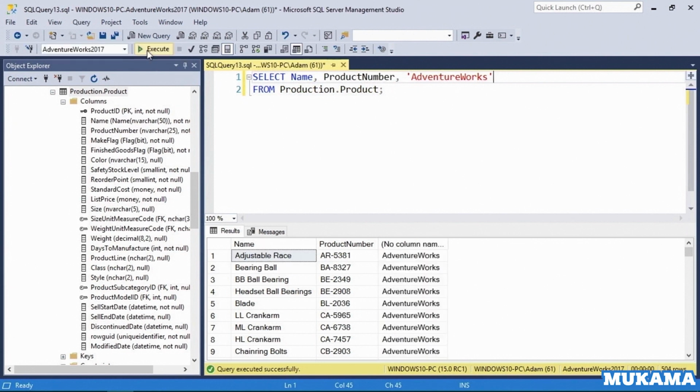Now we have a third column that gets the value AdventureWorks for every record that is coming out of the product table. You might notice that this column has no name, so this is a good opportunity to use an alias in the query. I'll come back here to the top and type in as manufacturer. I'll execute the query again, and now we have a better alias at the top of the column. This gives us a clearer understanding of the information that is being presented. So that's one way you can create a column of values with a select query.